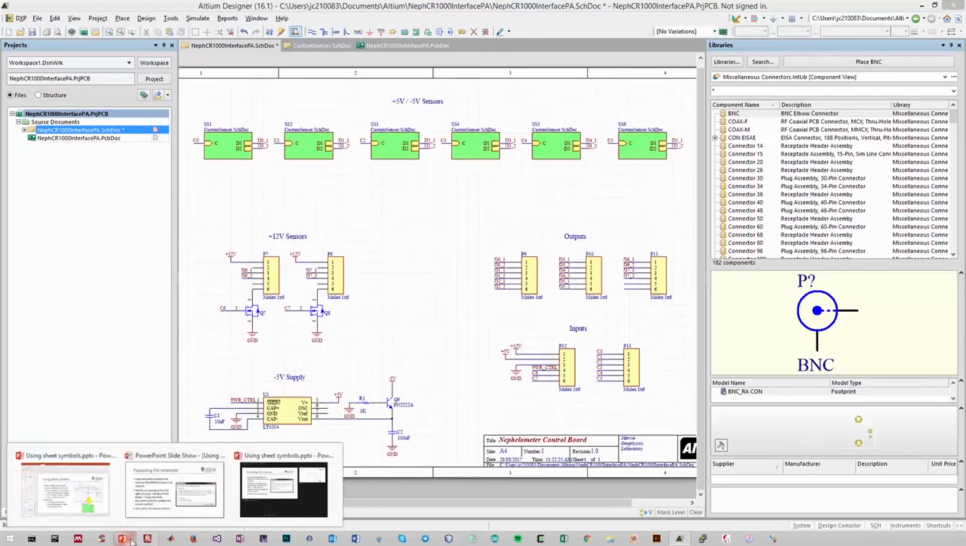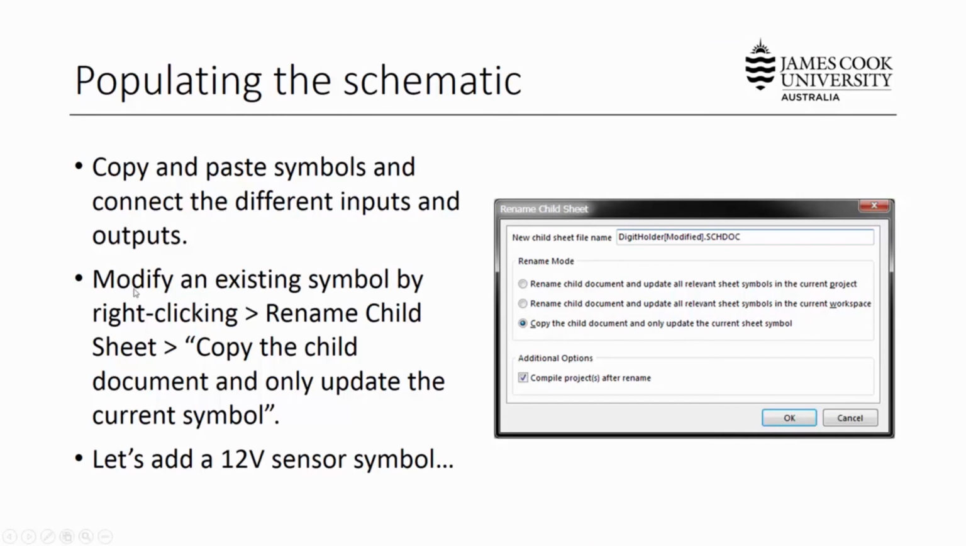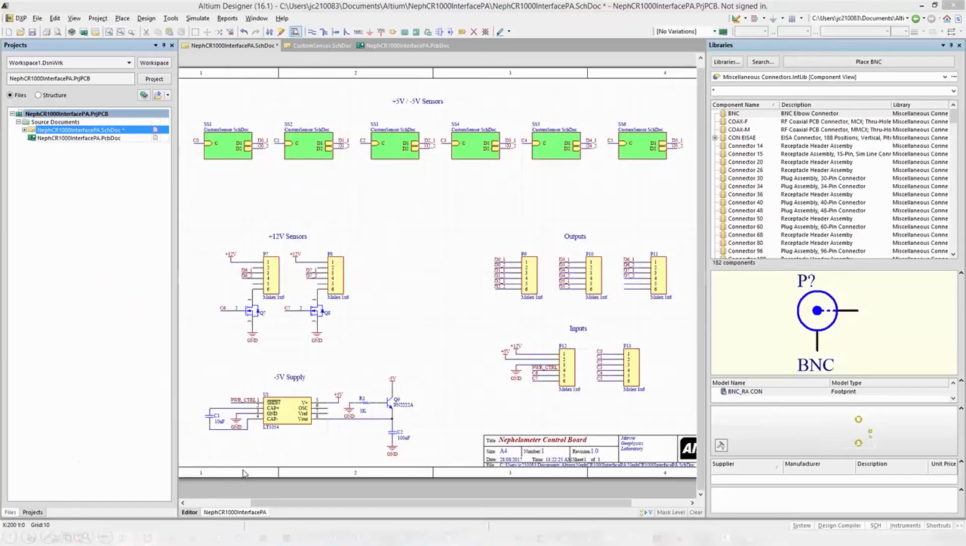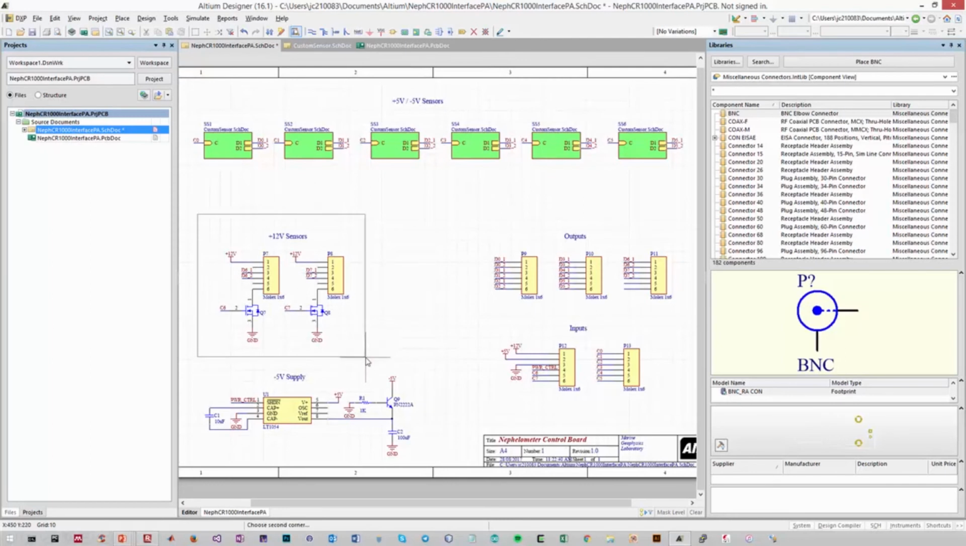So the next step that you may wish to do is to modify an existing symbol where you need to create circuitry that's a little bit different to the current sheet symbol you have. So an example of that is the 12-volt sensors that we have in this circuit. These circuits are otherwise identical, except instead of a 5-volt plus and minus rail, we have a 12-volt positive supply. So our sheet symbol document is now a little bit different.